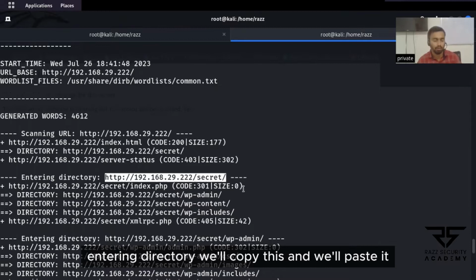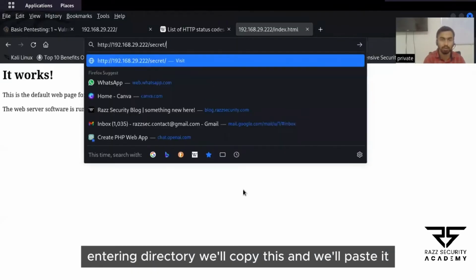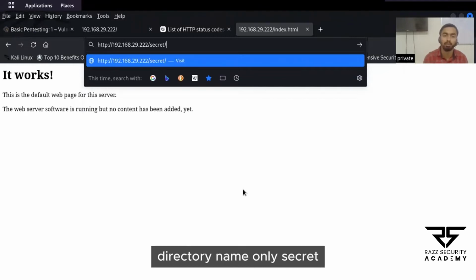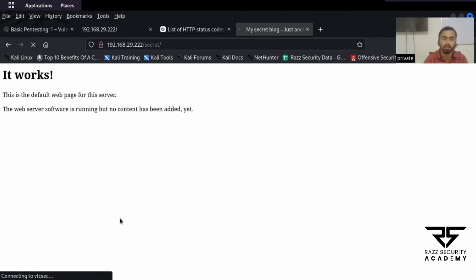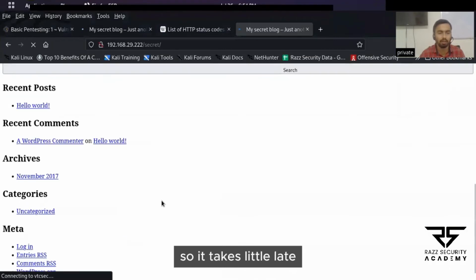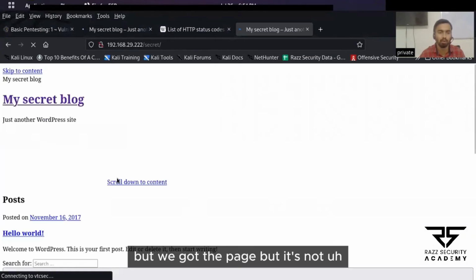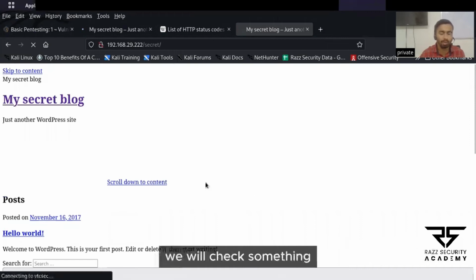Entering directory. We'll copy this and paste it. Secret directory. The directory name is only secret. Oh, it's loading. It's connecting to VTC sec. Why does it take so much time to load? So it takes a little while, but we got the page. We got one WordPress website running, but no proper content has come. So no problem. We'll check something.